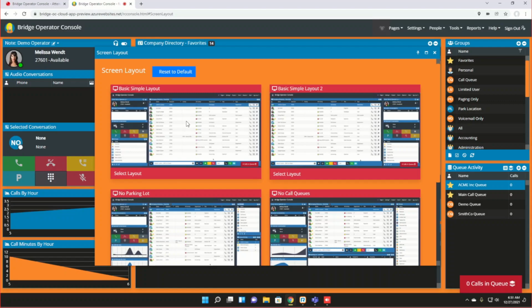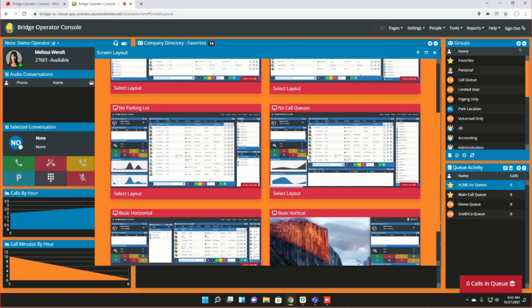So if you don't use call queues, you don't use call parking, you don't want the call graphs, you don't want any information about the current caller, this is your super simple basic one. There's a version of that that's flipped, so you can have the company directory on the left and the other items on the right. There's a layout that's the basic version you're used to now, but without the parking lot. So if you don't do any parking and you want that extra real estate for the company directory, this would get you that.